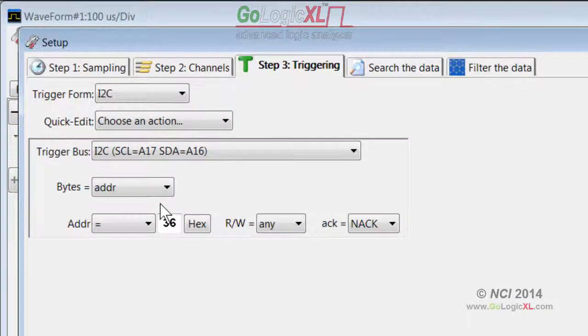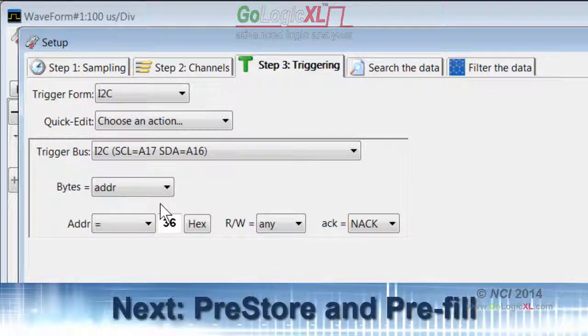Of course, this actual limit varies with the value widths or any overhead the bus may have. For example, assuming 16-bit values are used, then the trigger series is limited to about 4 values. The next video discusses the pre-store and pre-fill.